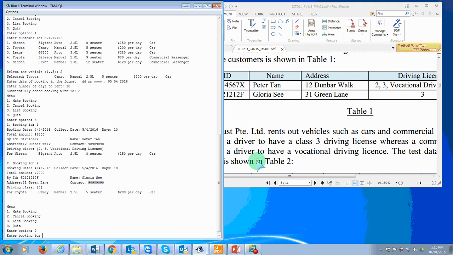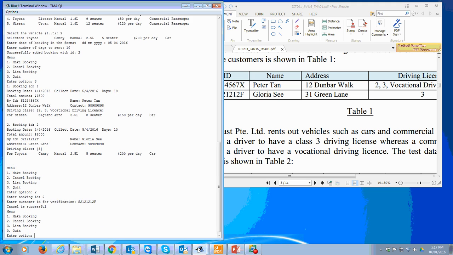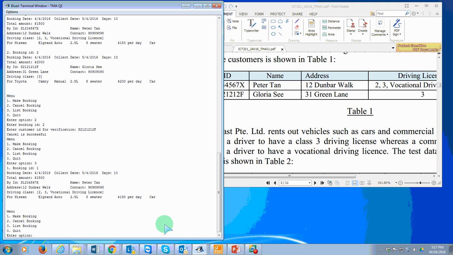Then you can cancel a booking. Let's say Gloria eventually cannot make the trip, so she cancels booking 2. It asks to enter the customer ID for certification, so we need to enter Gloria's IC again. Once entered, the cancel is successful. And if you list the booking again, now only booking 1 will be left.